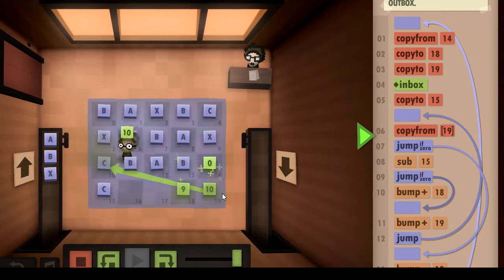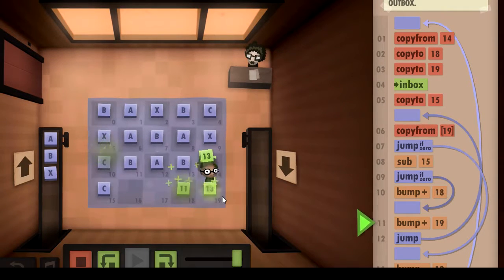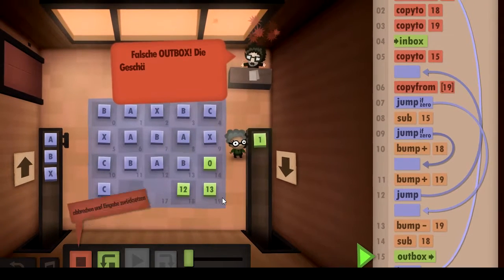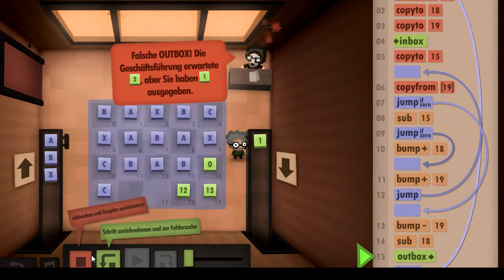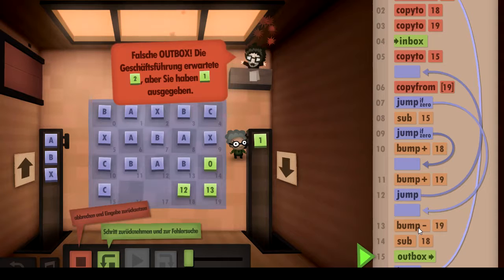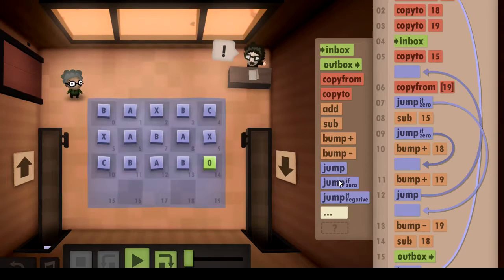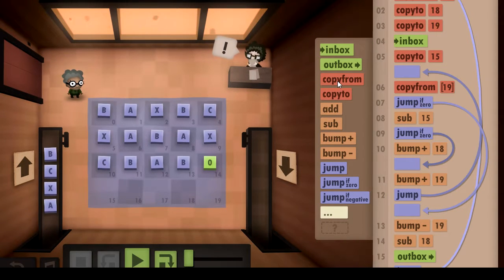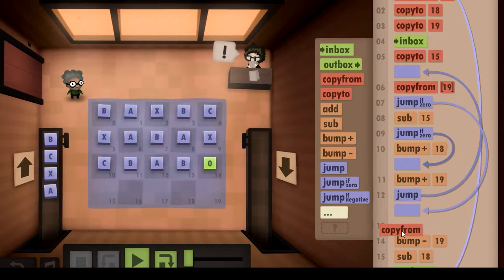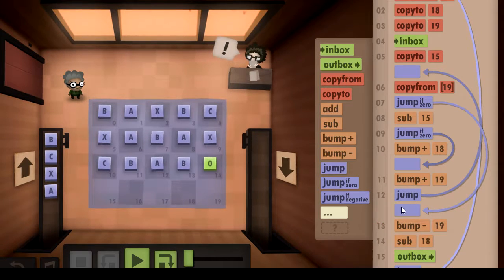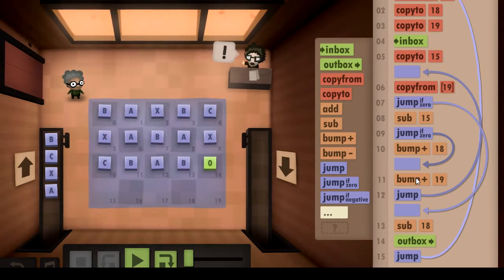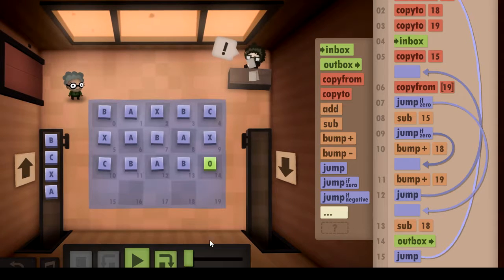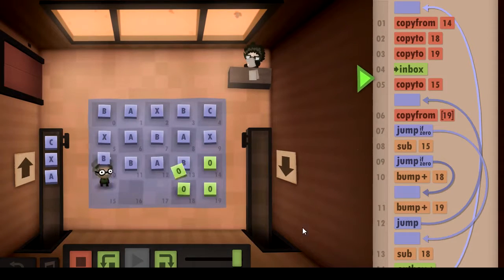So you see these numbers aren't exactly the same. And by the time we're done, oh, I haven't won too many decrement instructions here. So this shouldn't be a bump minus. This should be a copy from address 19. But we've already got address 19 in memory because we just bumped it. So just sub 18 and print it out.